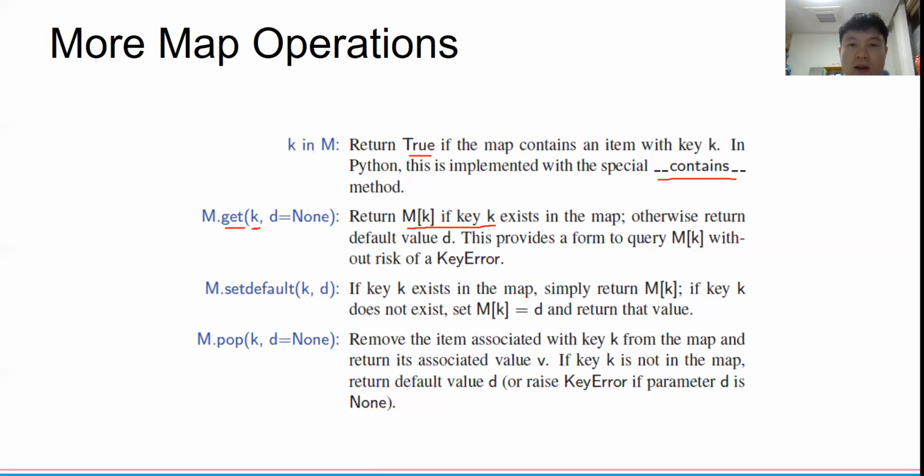And then if we can get the m[k] in the map, then you will return the m[k], or you can return the value. But if you don't have any value for this one, then it will return none. So none means you can replace d with any value, but if you don't have any values, then it will return with none.